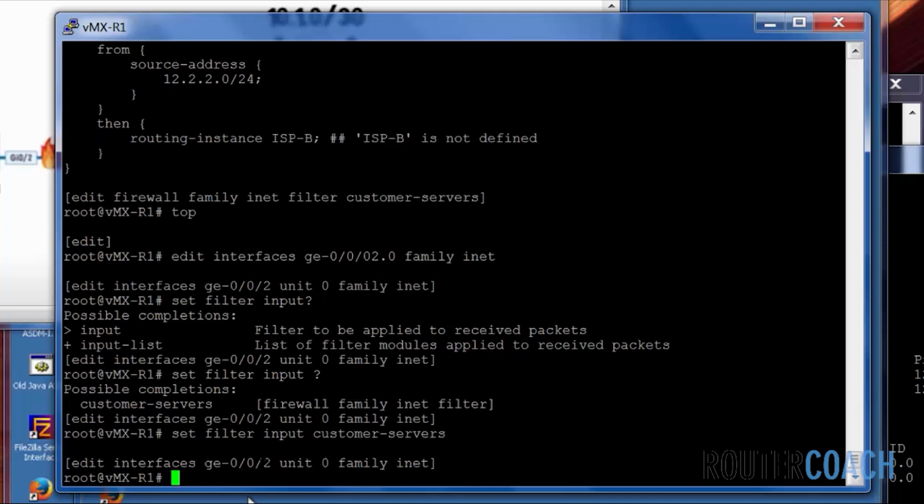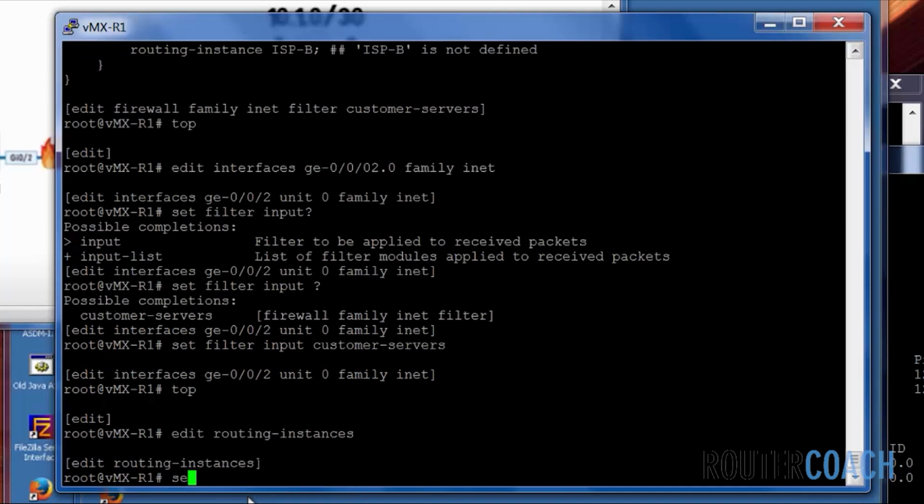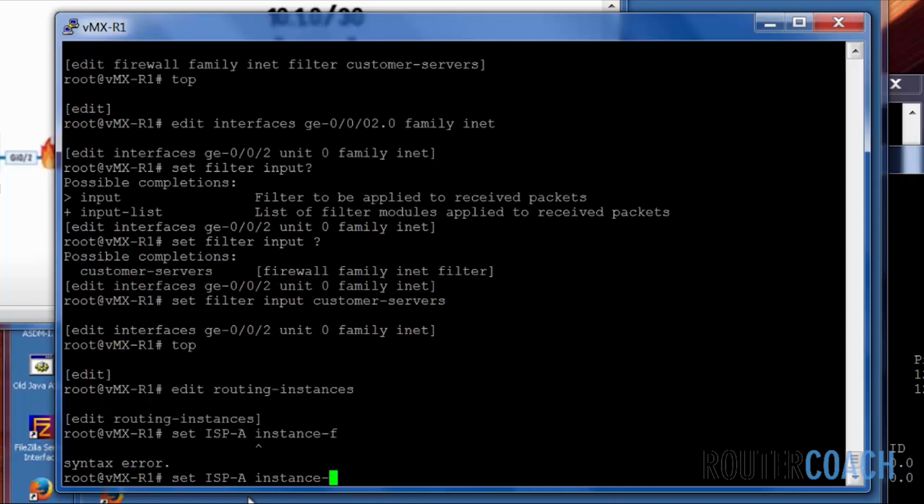The next thing that I'm going to do is create the routing instances. Edit routing instances. Set ISP A, and our instance type is going to be the simplest one, which is instance type forwarding.